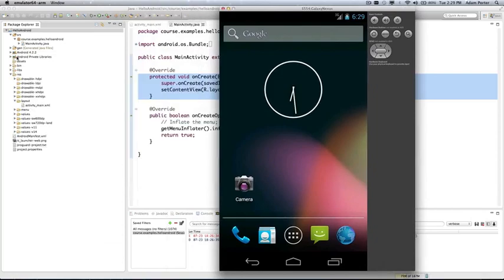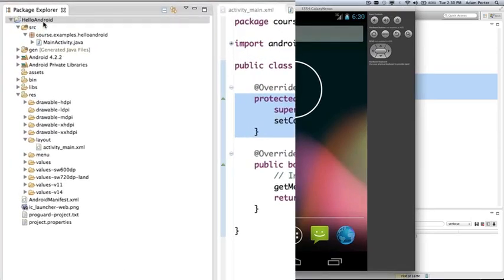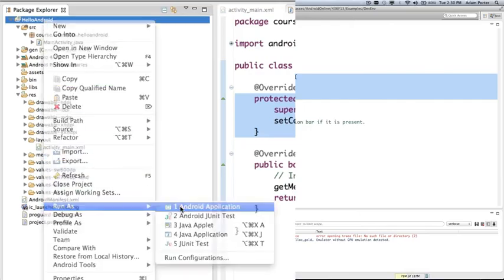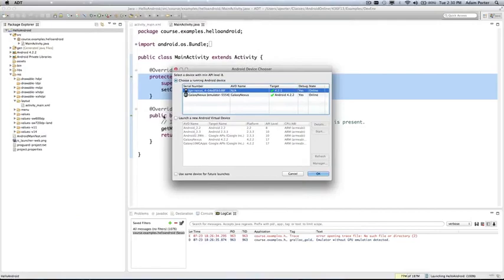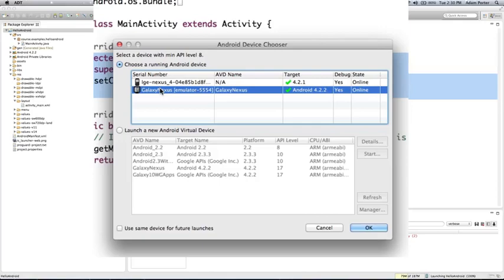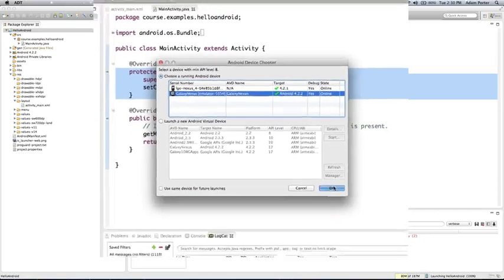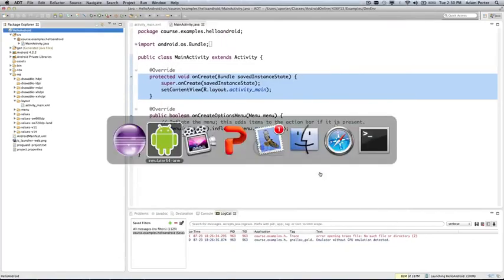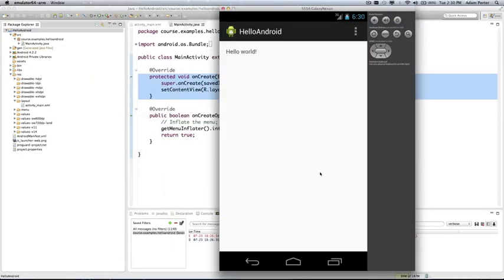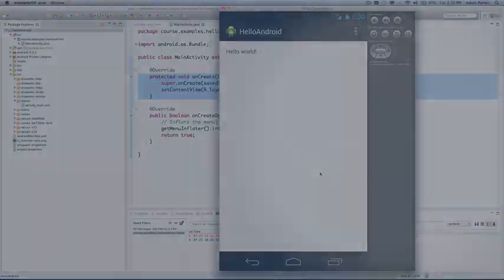So just like we did before, let's click on the project name, select Run As, and then select Android Application. A dialog box pops up showing us connected devices, and this time, instead of selecting an actual device, select the virtual device that you just started and click OK. Eclipse will install the application on the virtual device and then run it. And here you go, Hello Android, running on the emulator.